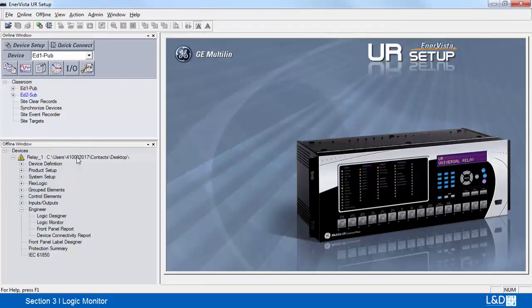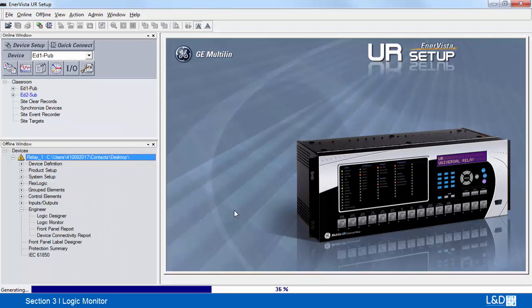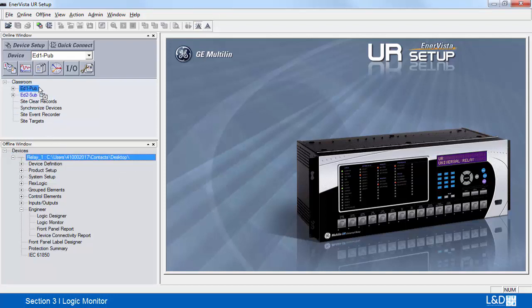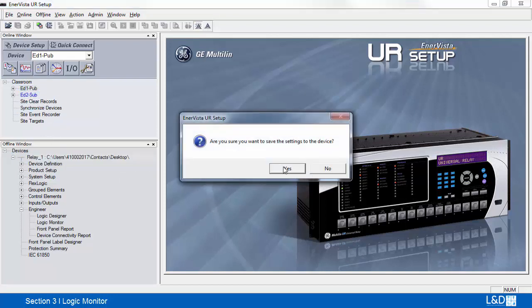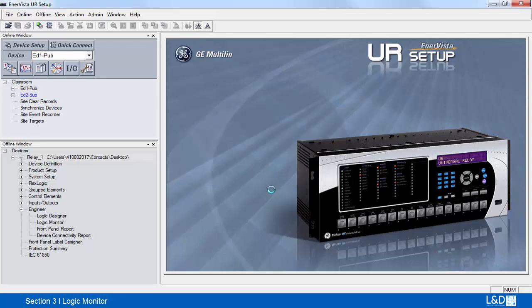And then once again, we're coming down here to right click. We're going to update the SCL file. Once this process is finished, we're going to load the settings into the relay. With the error cleared, now we can just drag and drop the settings file into our device and load the settings into the relay. Once that's complete, then we'll come back into the engineer portion and we'll come back into the monitor mode.